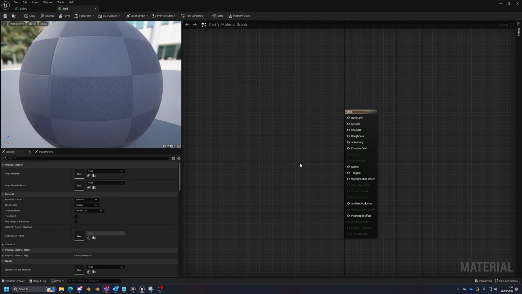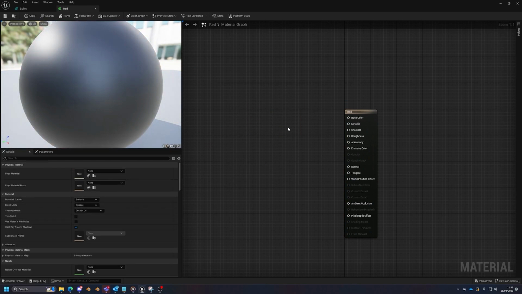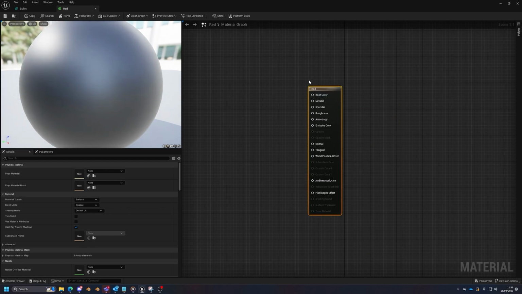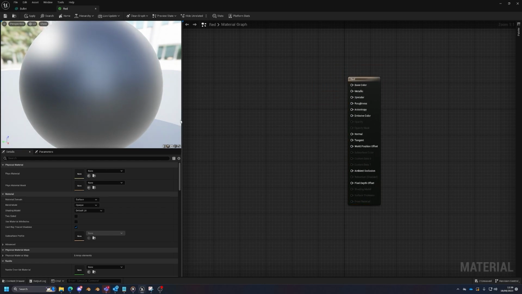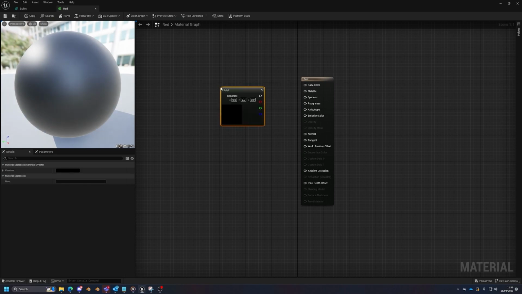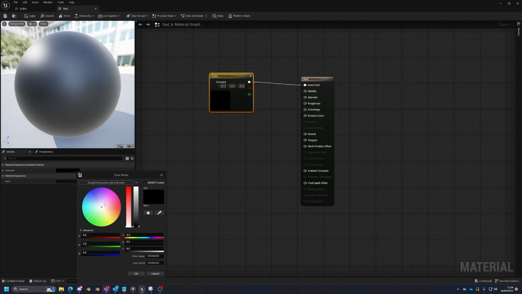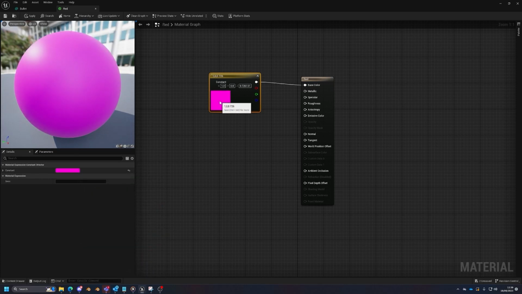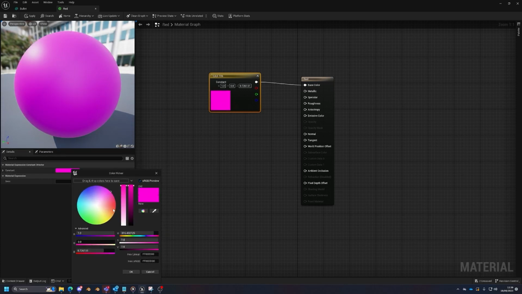So we can delete everything that already exists, apart from this bit here. All that I'm going to do is hold 3 on my keyboard and left click, and this is going to give me a constant. I'm just going to plug that into base color. All a constant is, is defining what color I want my material to actually be. So if I set it to pink, my ball will turn pink. So I'm going to get a nice red.